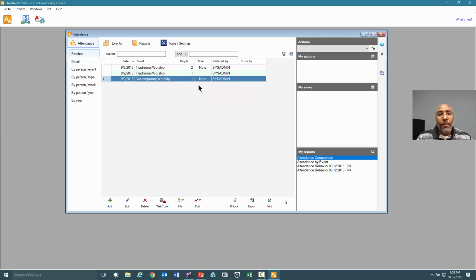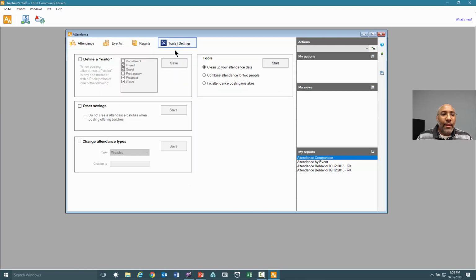Okay, so from there we can go to tools. Below that's going to be our option for change attendance types. Inside of Shepherd Staff there are attendance types. 3 of them come by default, so worship, communion, and Sunday school. The 4th and 5th one are other 1 and other 2. So inside of here, all churches have worship, all churches have communion, all churches have Sunday school, and that's why those were created by default.